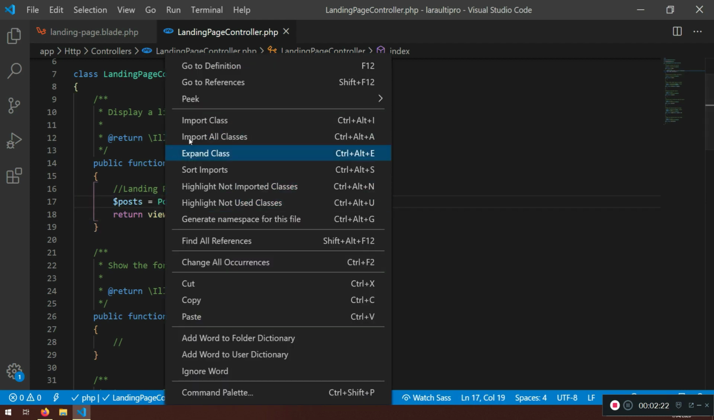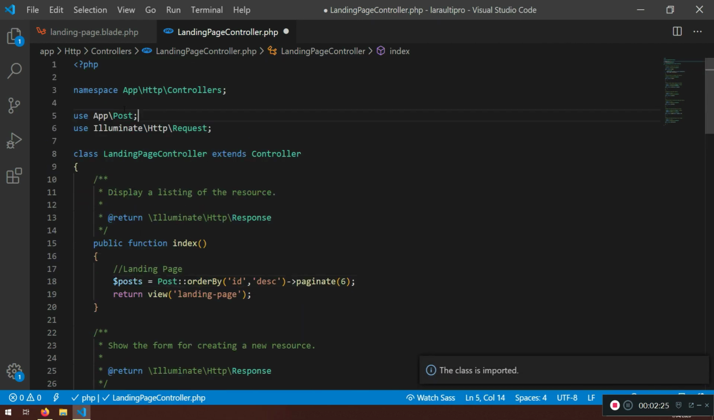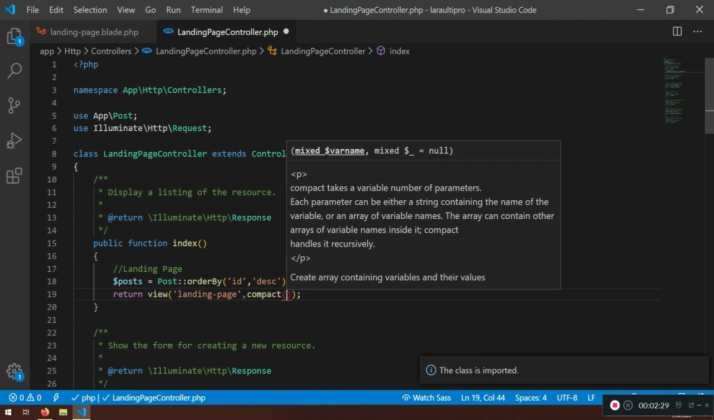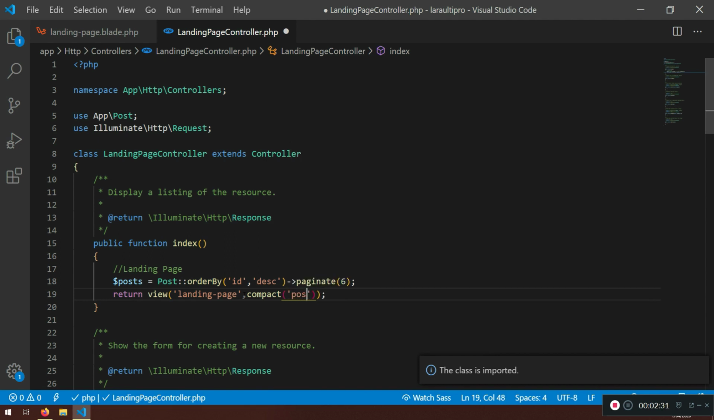Now we need to import a class. Is here. Now also I'm gonna say compact. We're gonna pass this variable. We're gonna pass this object here. It's not a variable actually, it's an object. Now I think we're done.